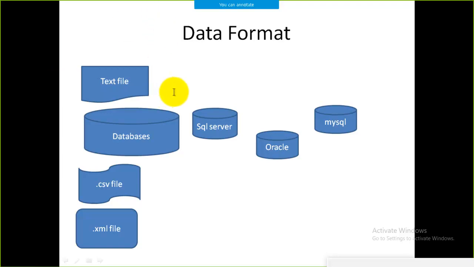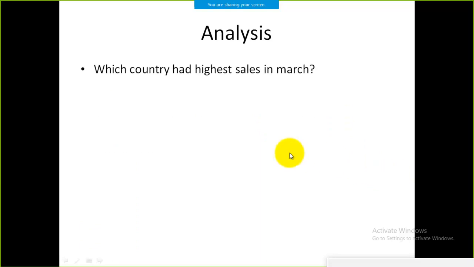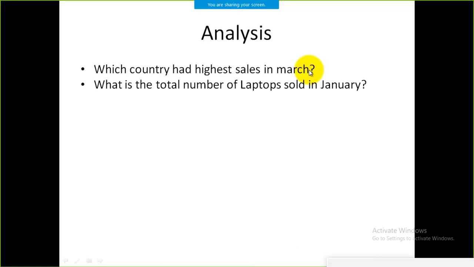So what if the one who is taking care of the complete data of the retail stores wants the answers to questions, like the analysis being performed on the collected data: which country had the highest sales in the month of March? Let's add the year, 2017 or 2018. Or it can be the total number of laptops sold in the month of Jan.